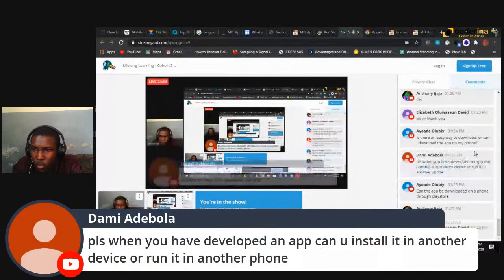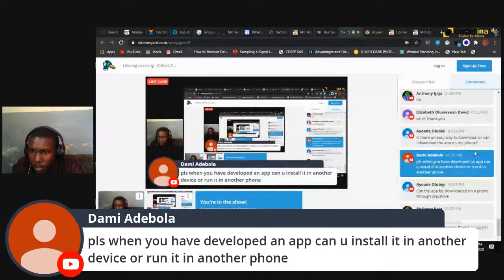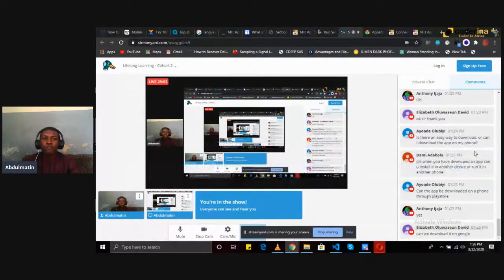Please, when you have developed an app, can you install it on another device and run it? Yes, yes. After developing an app, you can create an APK. I'm going to show you how to do that too. You can build an APK through App Inventor and download it on your system, or it's going to develop a QR code for you which you can scan and download on any device. So you can use the app you develop on another device.